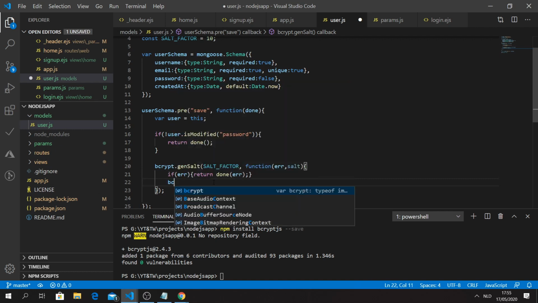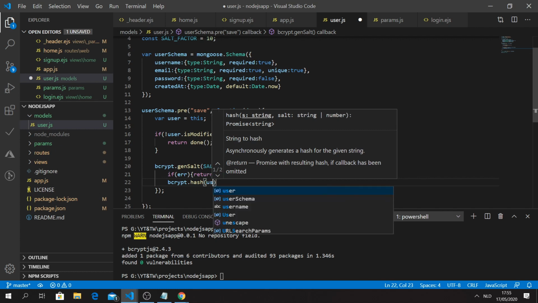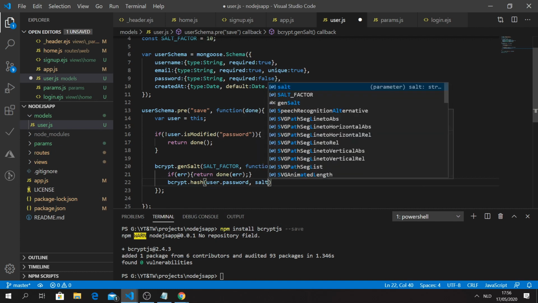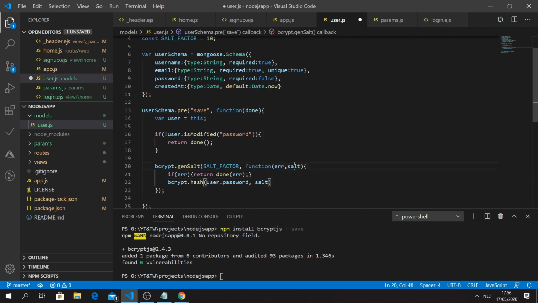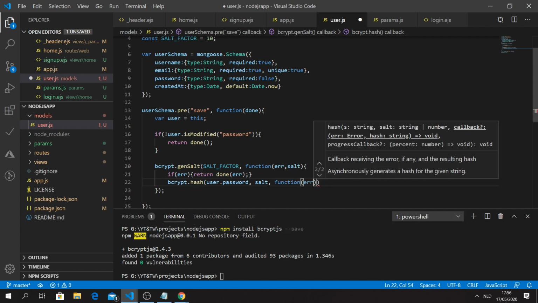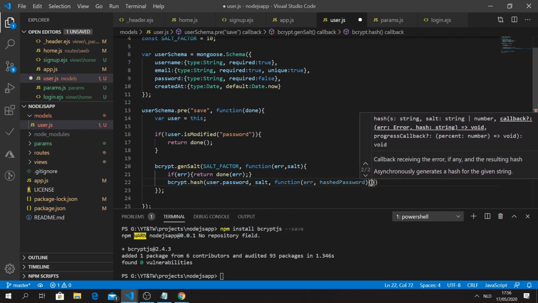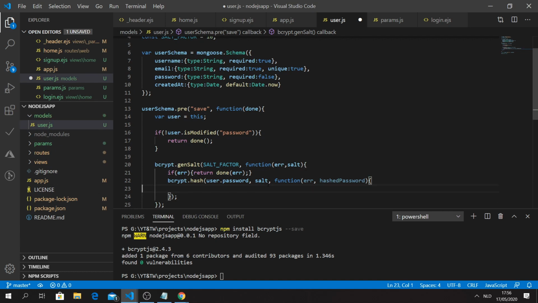But if there's no error, we would like to bcrypt hash, basically. We will want to hash the user.password. So this is the password that was supplied. You will see this in a minute. We're going to add the salt to it, which is basically our salt that we generated right here. And then we're going to say function error hashed password. So in our case, we have everything fine now. We have a callback when this method is generated and it worked out basically.